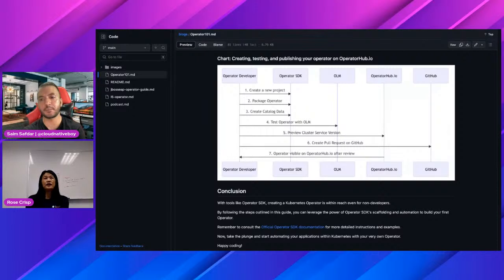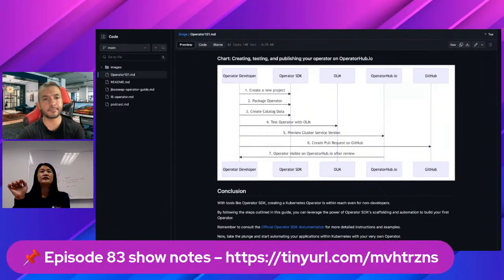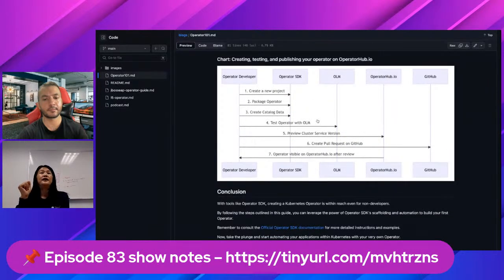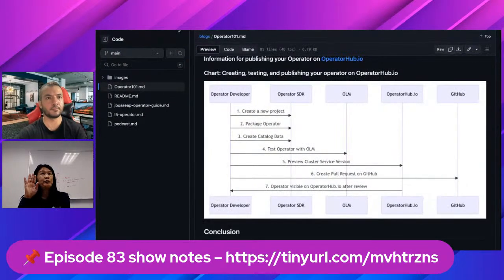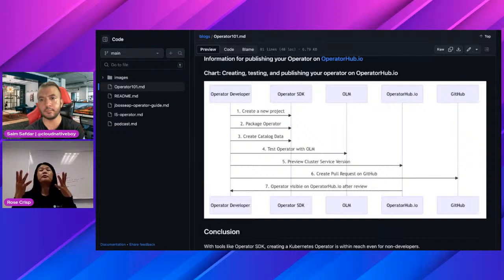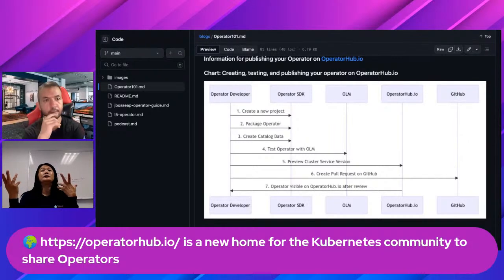So on the top you see different technologies, and on the bottom you see that too. You see the operator developer, you or me, and then you see the Operator SDK, which itself is a framework. And then the OLM itself is actually two operators. The OLM is an operator, and then operatorhub.io is a website where you can see a bunch of operators, but it's also a place where you can submit your own operator. And then GitHub is GitHub.